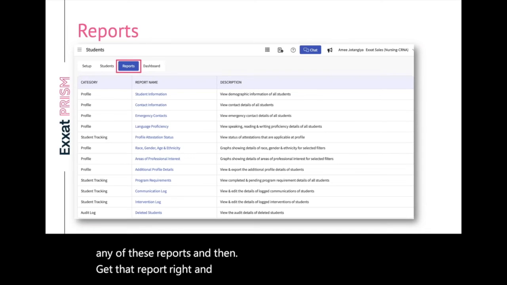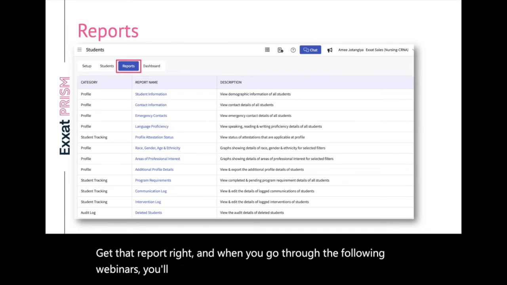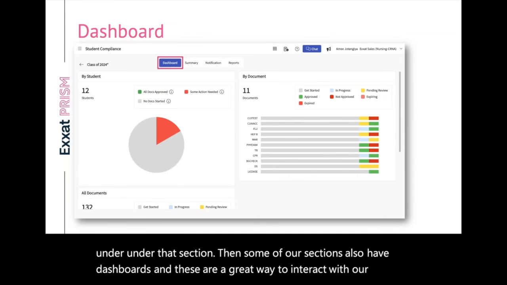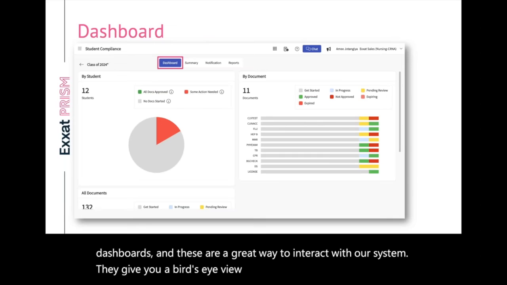And when you go through the following webinars, you'll get to see a click down of each of those reports under that section. Then some of our sections also have dashboards, and these are a great way to interact with our system. They give you a bird's eye view of all the important insights that you want to have.